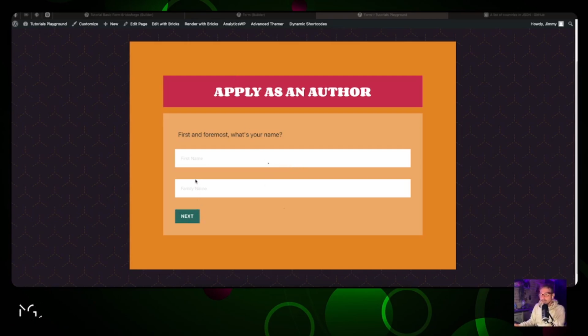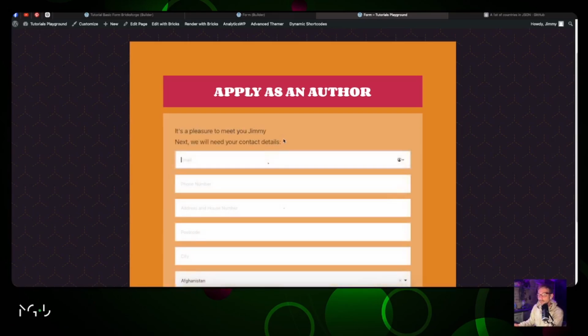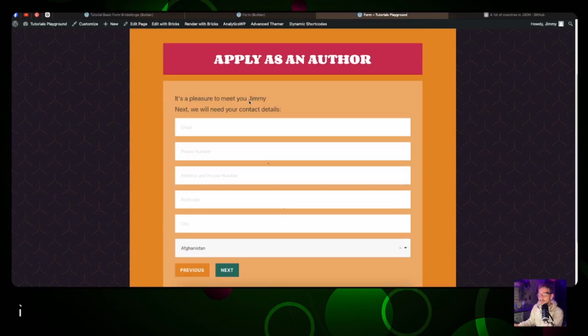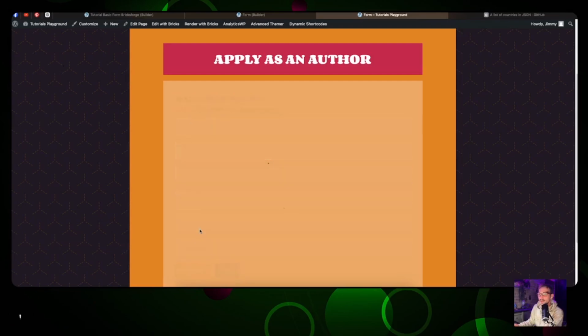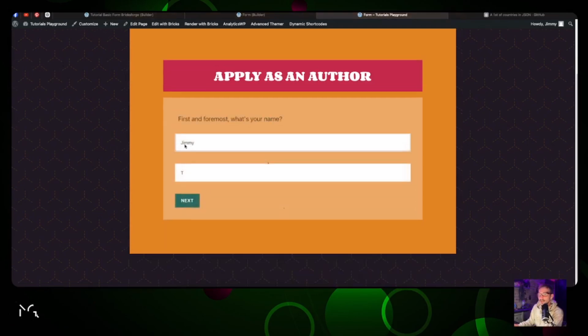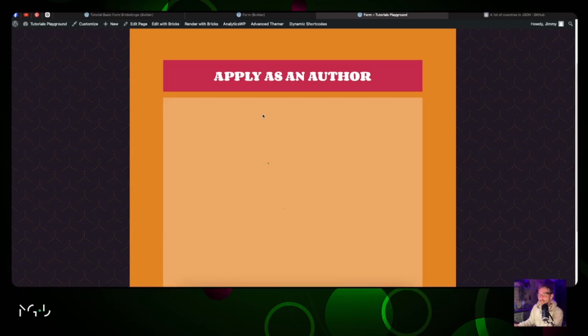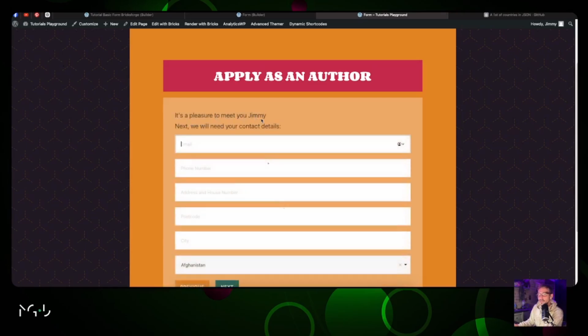I will show you now how it works. We can just put our initial, so my name is Jimmy, and family name, and then we can click on next. Here we go. And there, as you can see, this is the live element that I was talking about. So it's reacting depending on what you wrote in the previous step. Whatever name you put here will be reflected here. So it's a pleasure to meet you, Jimmy.